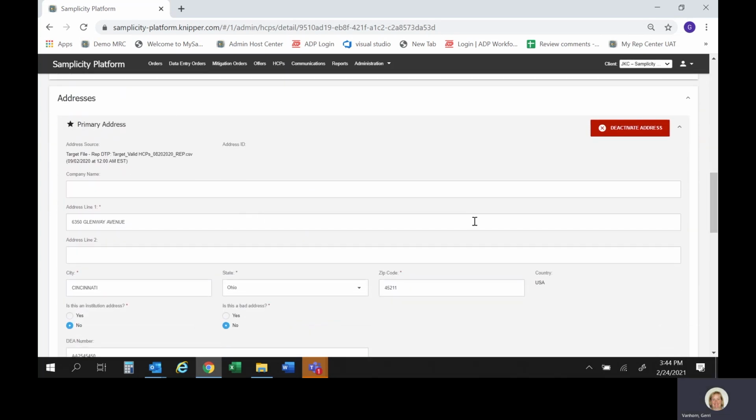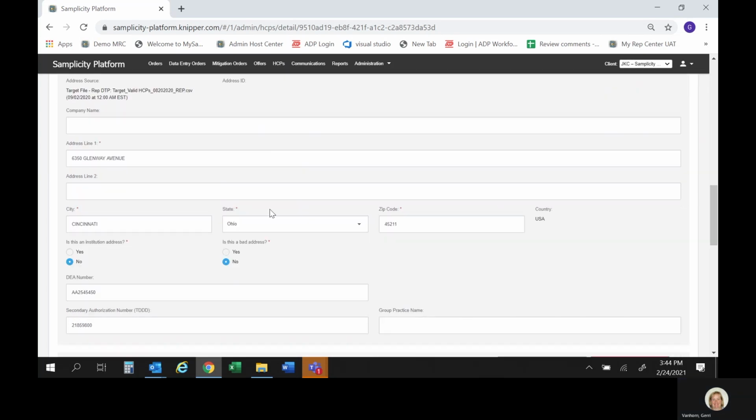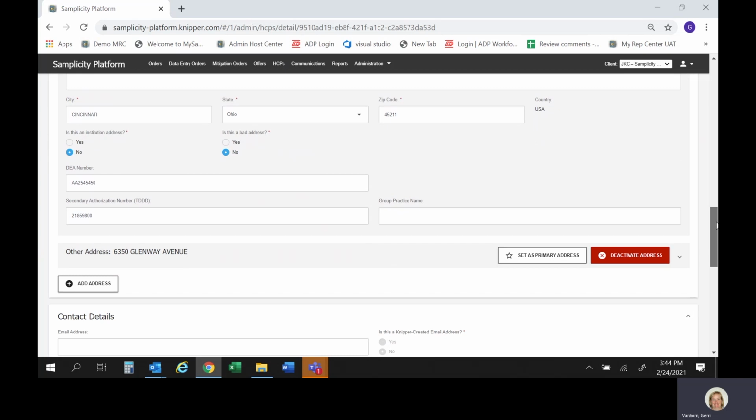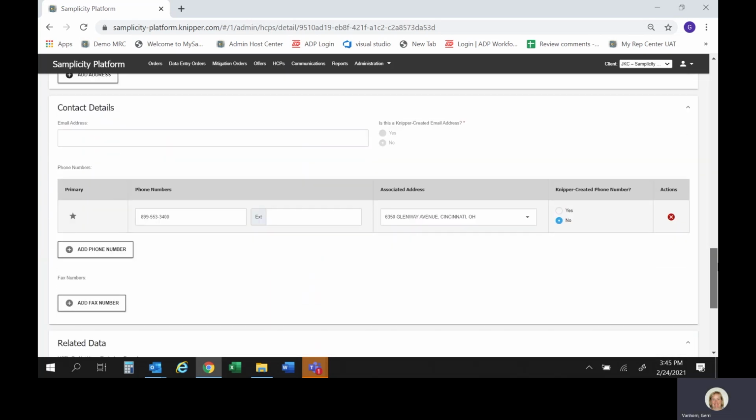We also capture their primary address. We do have the ability to deactivate an address. As mentioned before, you can't deactivate the address if it's the only address tied to the HCP. You do have to have another address as well. We have the ability to mark something as a bad address. So if you're receiving non-delivers or returned sample orders, we have the ability to mark that as a bad address and then prevent future orders from going out for that HCP.